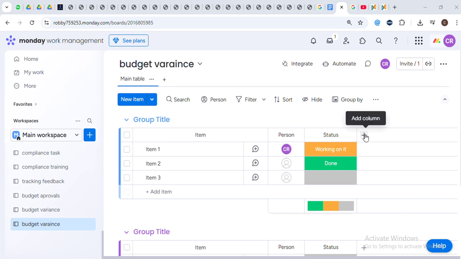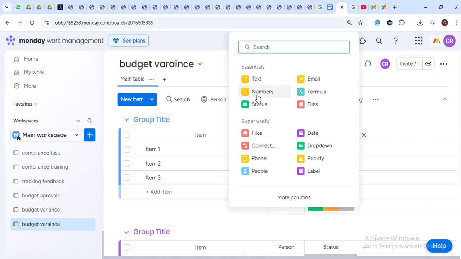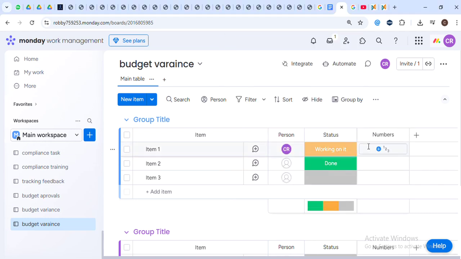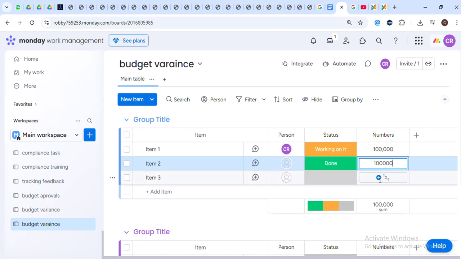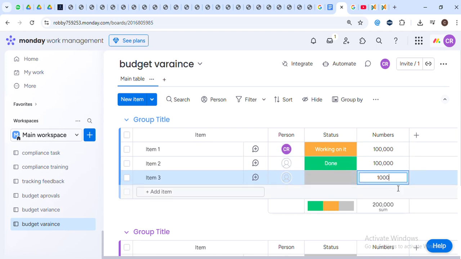To do this, click on the Add Column button at the top right of your board, then select Numbers. This helps us because we can now input our projected budgets for each task in this column. It's critical to fill in these projections accurately, as it will provide the basis for tracking variances later on.